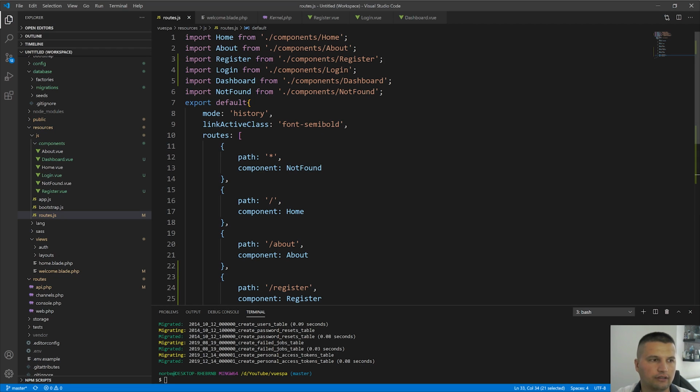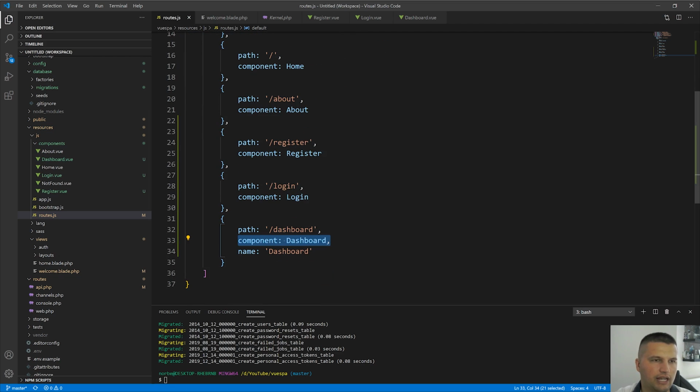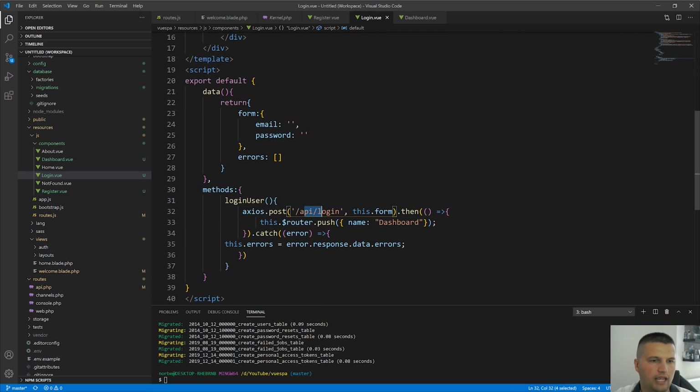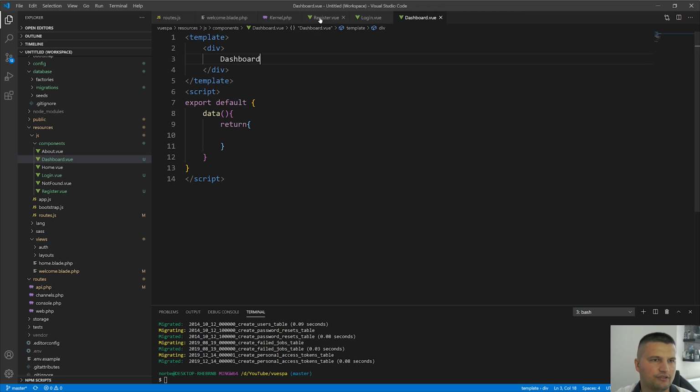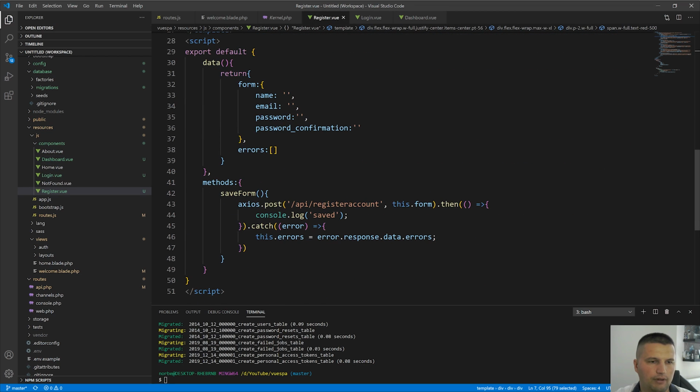Now let's jump back to the Laravel part and create this API/login. But first, let's create this API/register account API route. So we need two controllers here. First, we need a register controller. So let's just create that. PHP artisan make controller RegisterController. Hit enter.